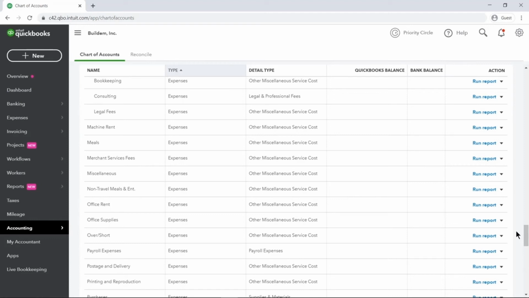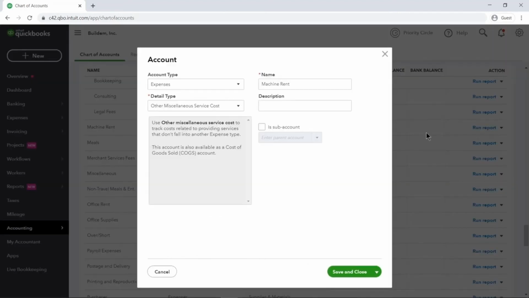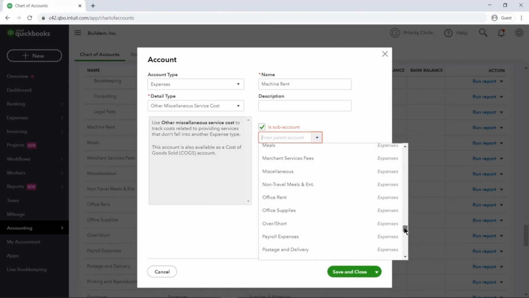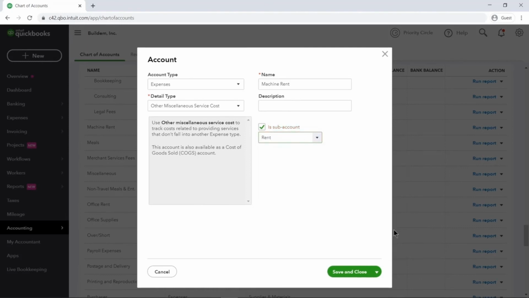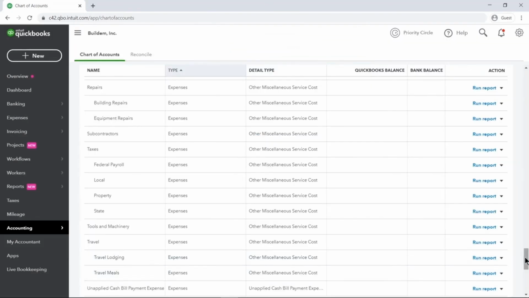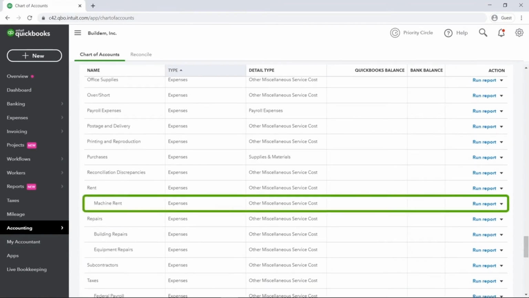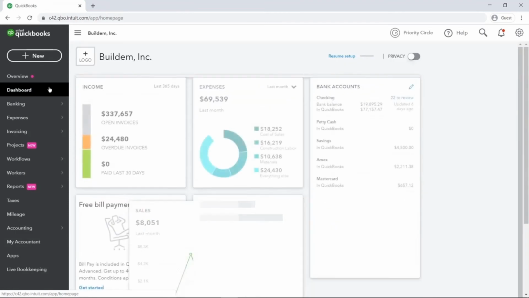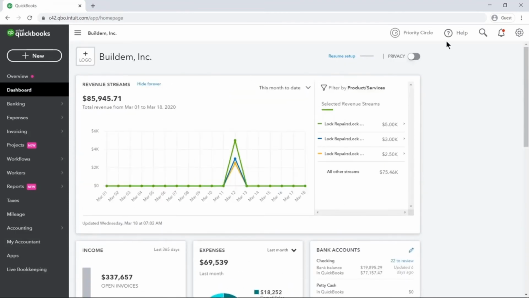Let's change that. Find the account you want to make into a subaccount and click its Action drop-down arrow. Then click Edit. Now just select the subaccount of checkbox and choose the account you want to put it under. Now click Save and Close. The account is now a subaccount and much easier to use. In the next topic, you learn about another benefit of subaccounts.